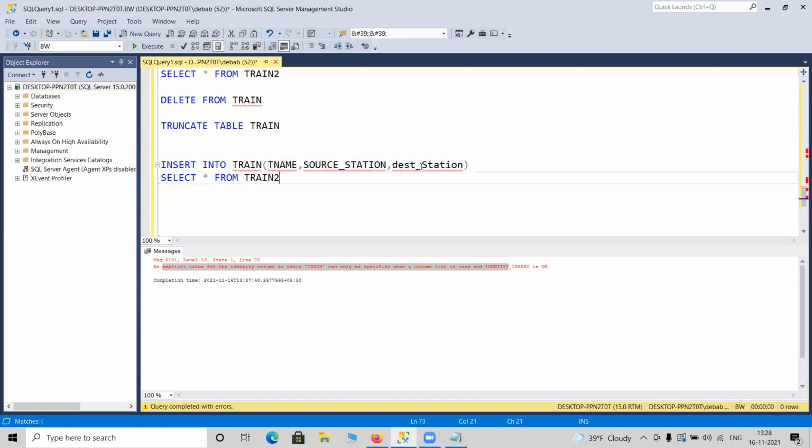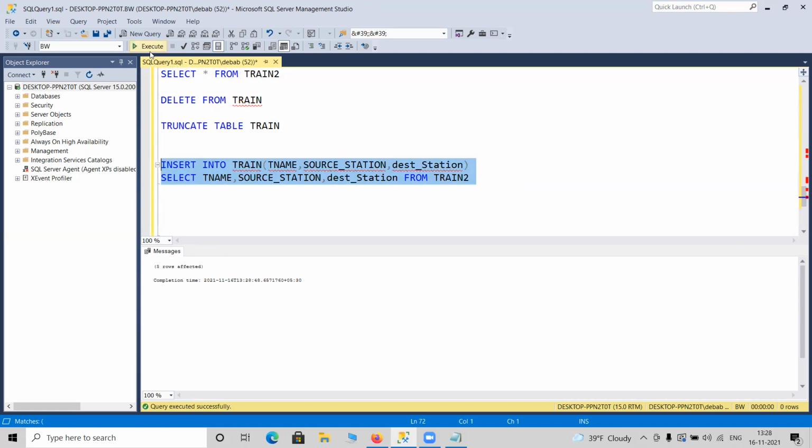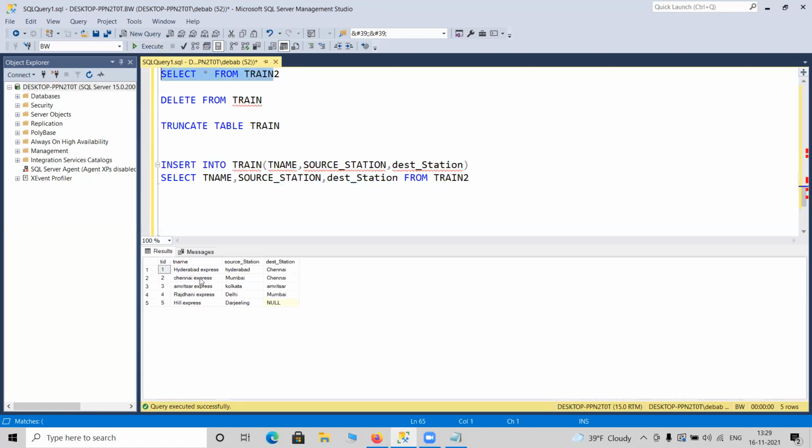Let me do that. If I do that, look, 5 rows affected. So now if I take a look into the train table, not train 2, I am selecting the train table only. So in the train table, we have the data. Look, and it is an identity: seed is 1 and increment value is 1. Okay, so this is the way you can insert data from one table to another.